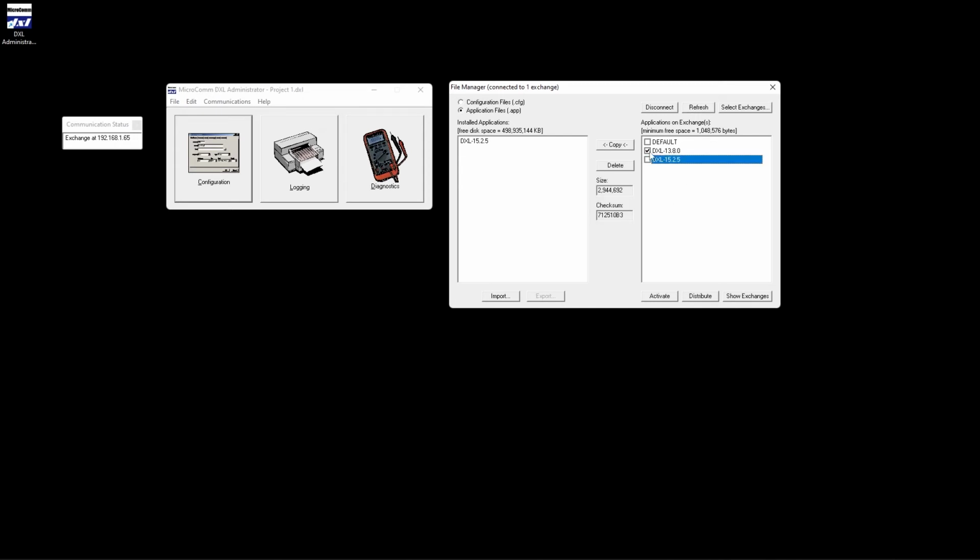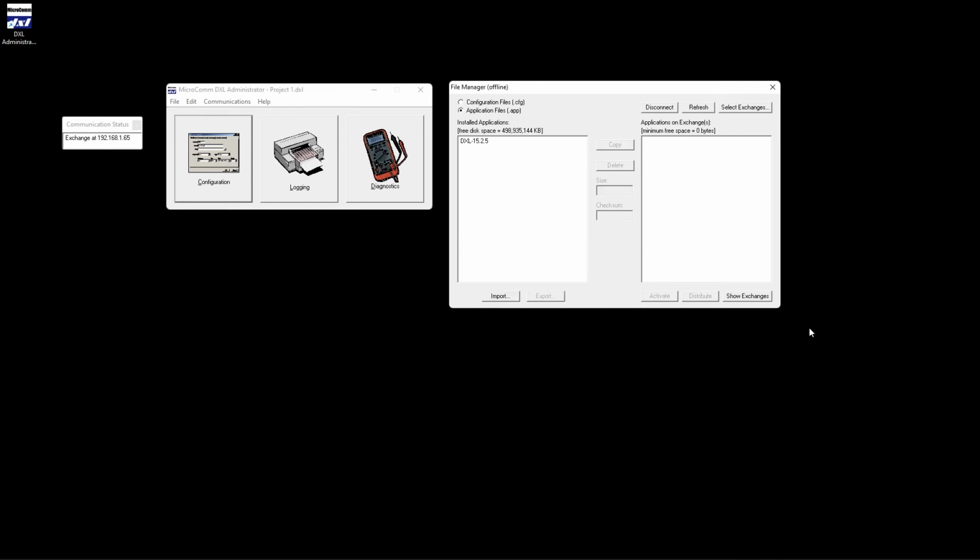To activate the file, select the file name and select Activate. The system will prompt the DCC exchanges to reboot. Click Activate to do so. Note that the restart time of this system can be between 2 minutes and 10 minutes, depending on the size of the configuration file.